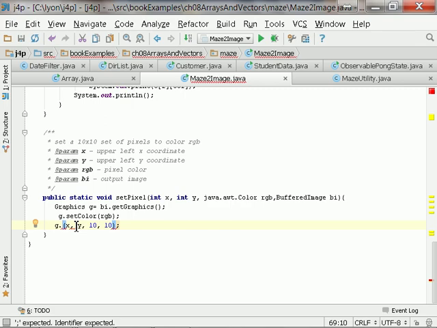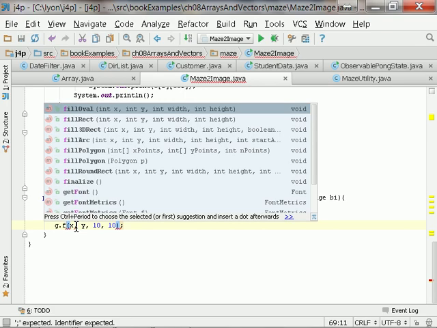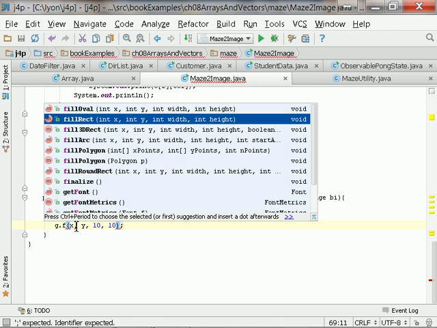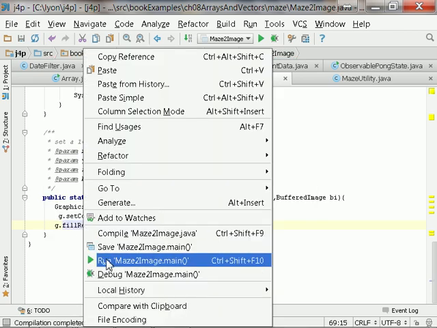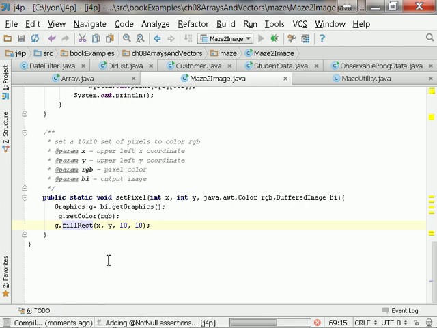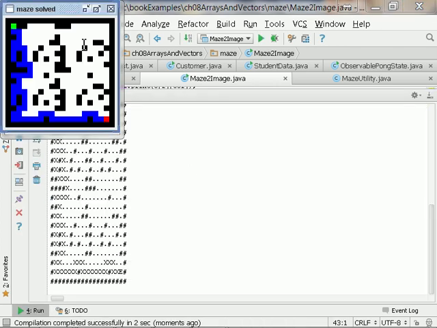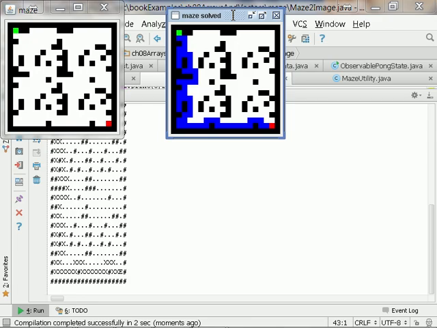Can you solve mazes? What were we doing here? Fill rectangle? Fill rectangle. I wonder what fill 3D rectangle does. Okay. Sorry, got distracted. And we're back. Actually, that looks a little bit better. I don't know why fill rectangle looks so much better than fill oval.